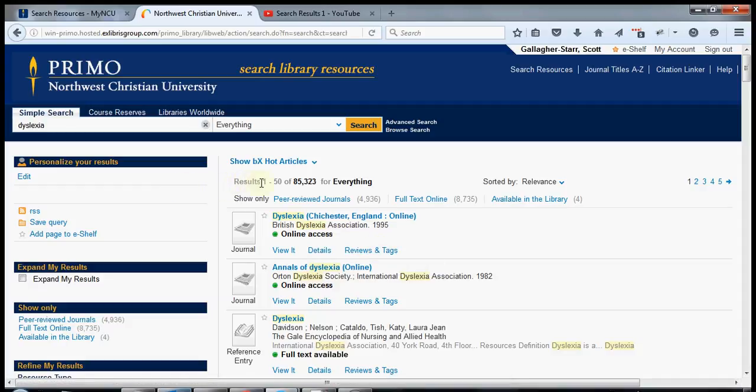So results, we're looking at 1 through 50 here of 85,000. That's a lot of articles, books, journals, and all that kind of stuff to go through. We'll weed it out later on, of course. These items are being sorted by their relevance, which I'm not sure how relevance is calculated, so it's hard to know quite what that means.